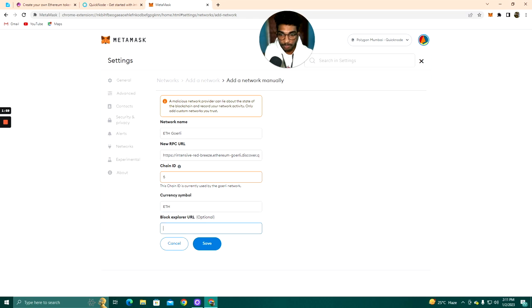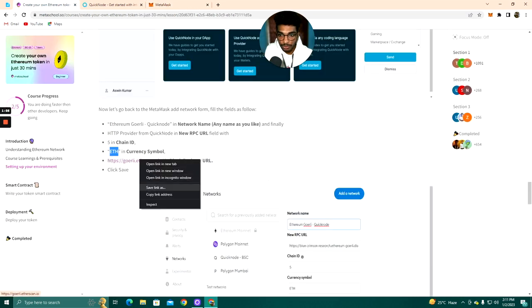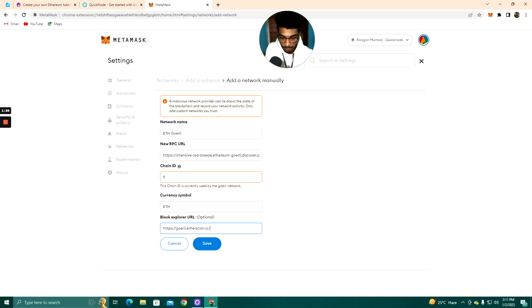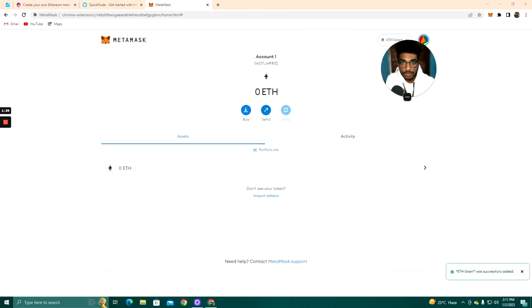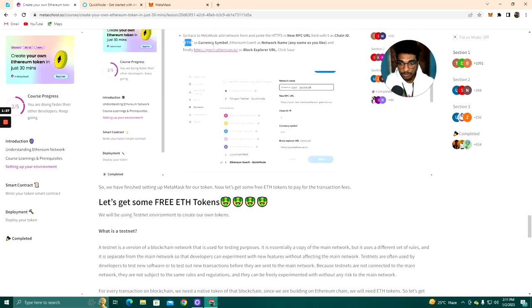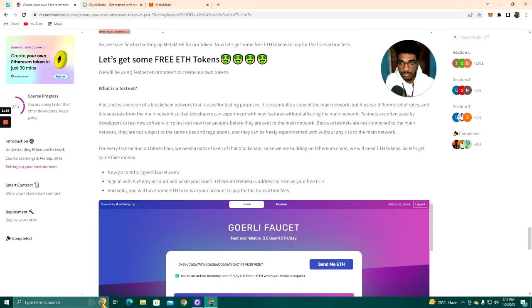For the block explorer URL, you need to copy this and paste it here. Make sure you write the chain ID correctly, because it's unique to every chain, and the currency symbol. So make sure you copy everything and paste it, so you can make sure you are doing it correctly. So after you have perfectly set up everything, just click on save. So you can see we have our testnet account set up with the MetaMask. It's ready to use. Now let's go back to the course and let's get some Goerli ETH.